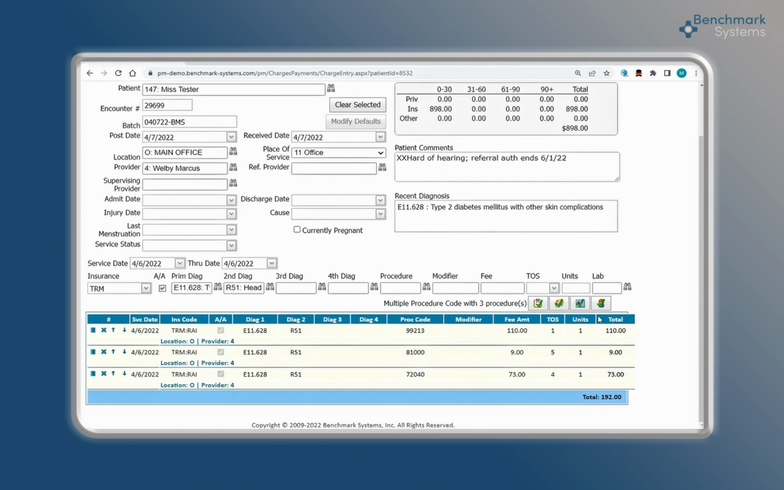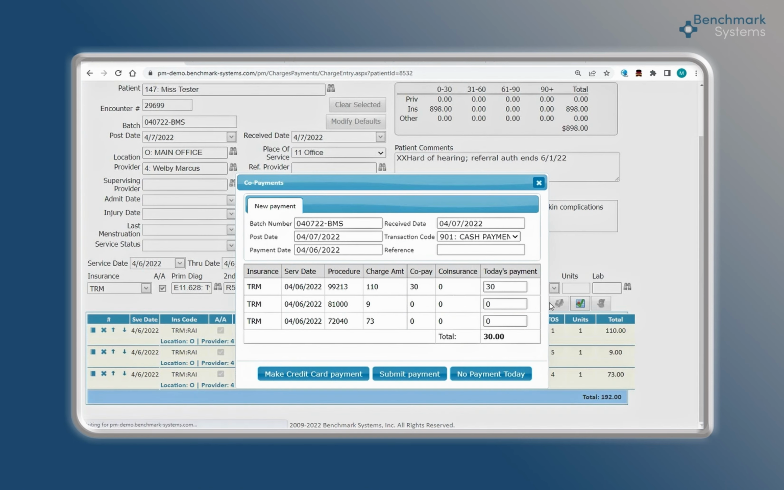When all procedures have been entered for the visit, you can either save the charges on the patient, or you can even add a payment as a part of this charge creation process. We do have the ability to integrate credit card payment processing for practices that are interested, right at this level as well.